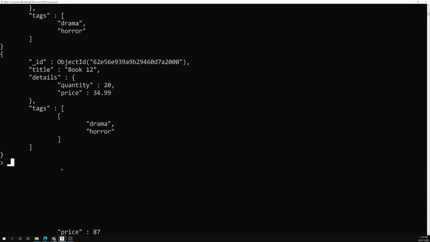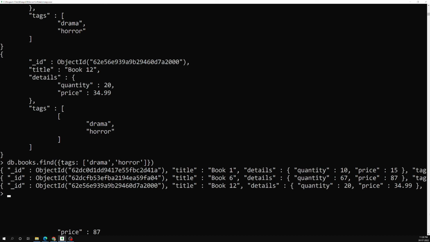And another thing I can do is this. Another way: db.books.find, I can use tags which is having exactly drama and horror. So this is also one and the same. Okay, I can use a single quote here. Now this is also one and the same. Then also I can get the same output. So there is no change in the output.